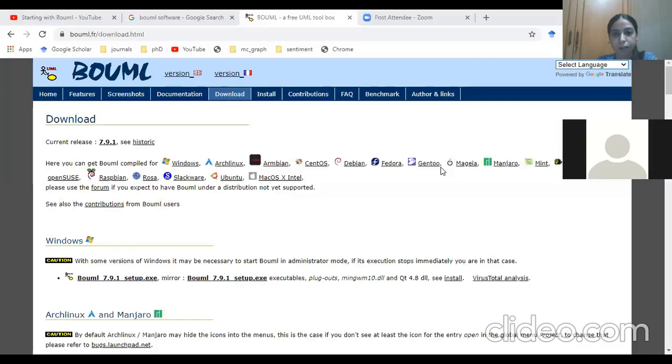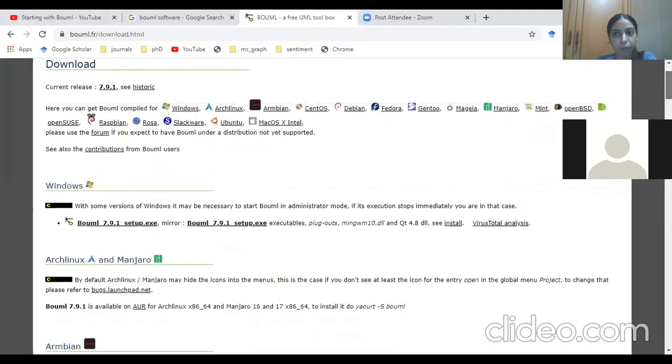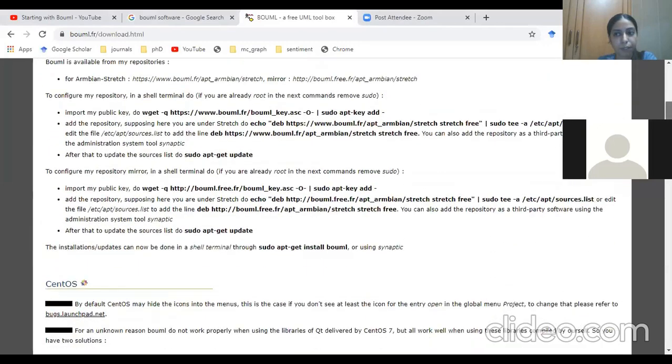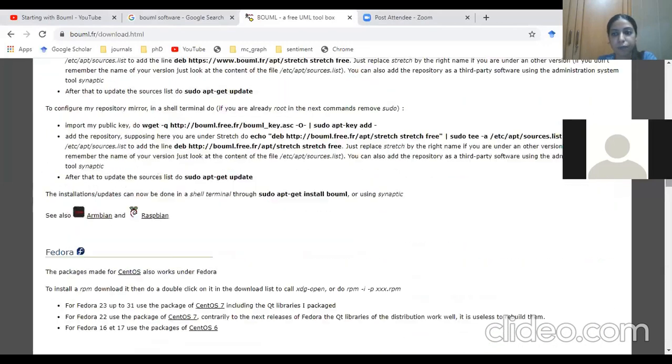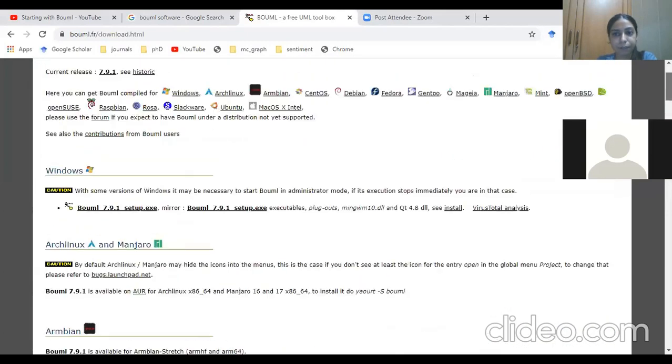So I'm just sharing my screen. So this is the link that we all have. Ashima ma'am has mailed everyone. So from there you can get this download link. So you can choose which operating system you want the tool for. So it has different operating systems, Windows, then you can use Fedora, and so on. So just click on the link.